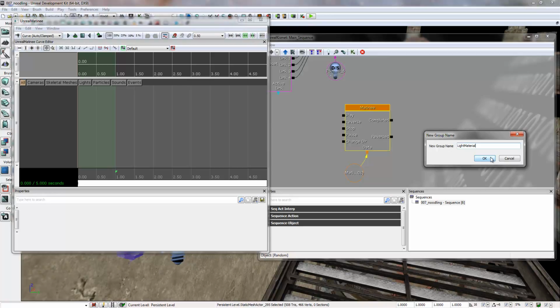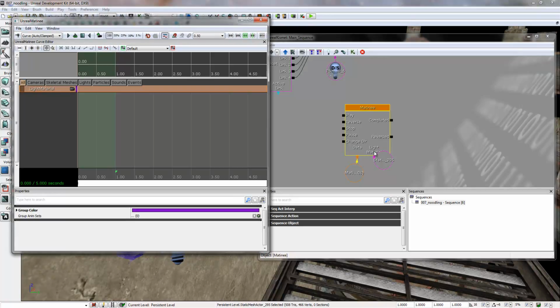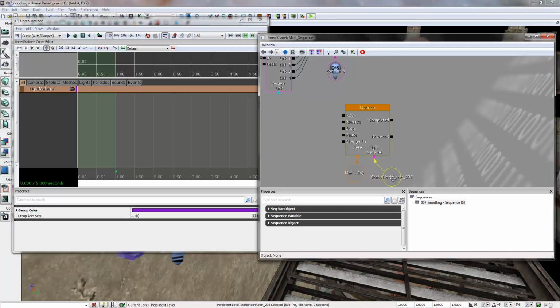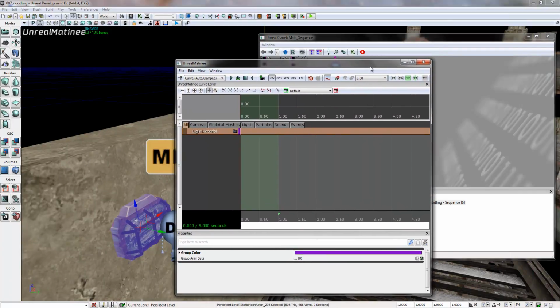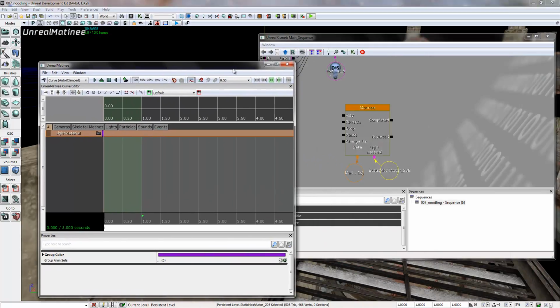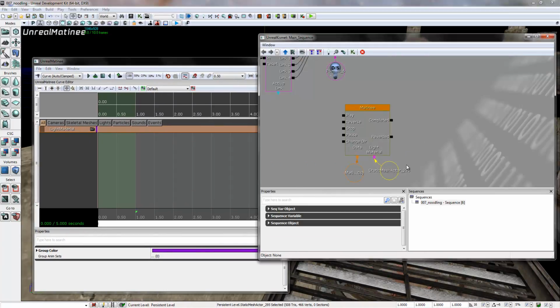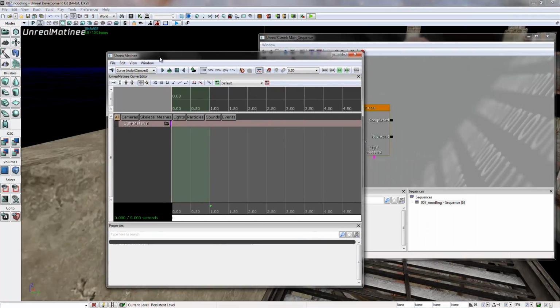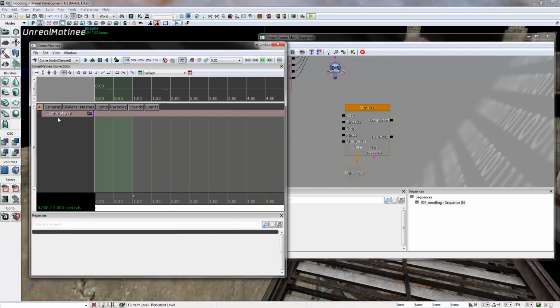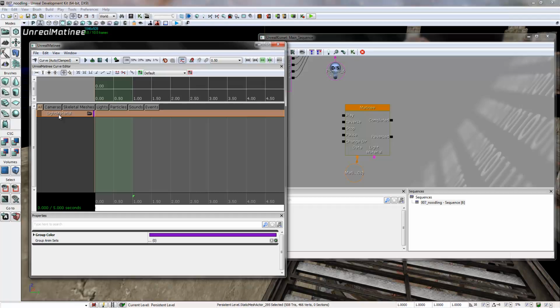Now when I add this, please note that right here, see that? It added the group as a target. Now this is a problem because right now we had the static mesh actor, which is actually our lamp. We had that selected, so Matinee will automatically try to use that as a target, and we don't want that. So let's delete that one real quick and make sure we don't have anything selected out here. Okay, so now we have our light material group here.